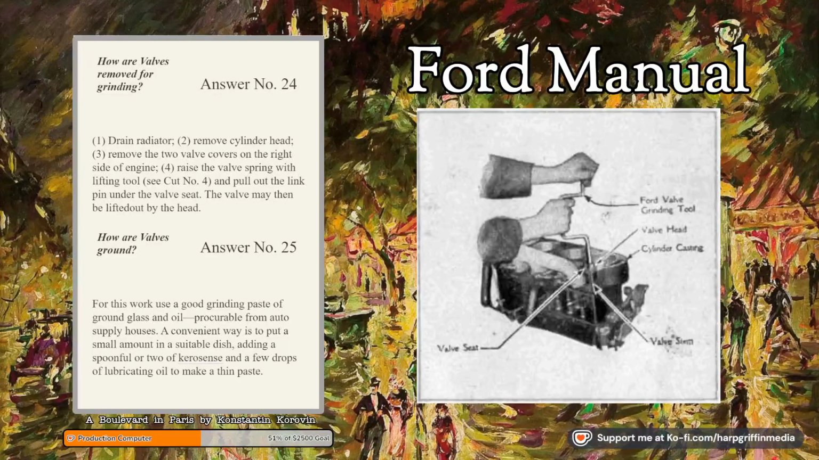Answer number 25. How are valves ground? For this work, use a good grinding paste of ground glass and oil, procurable from auto supply houses. A convenient way is to put a small amount in a suitable dish, adding a spoonful or two of kerosene and a few drops of lubricating oil to make a thin paste.